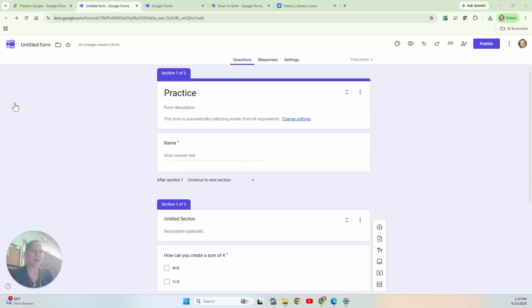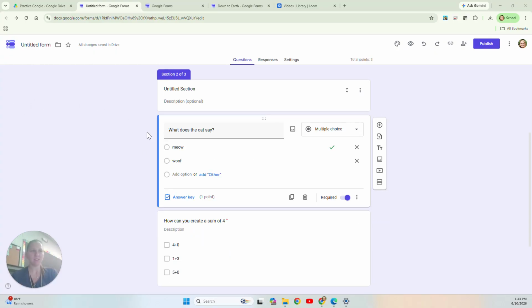One really cool thing about sections is that you can move students to different areas of your quiz based on how they answered. So for example, with this question, what does the cat say? If my students answered a certain way, I'll click this ... and choose go to section based on answer. So this can allow for remediation as well as for some advancement for students who need that extra push. This is also how escape rooms are built, but we'll get into that in Module 3.